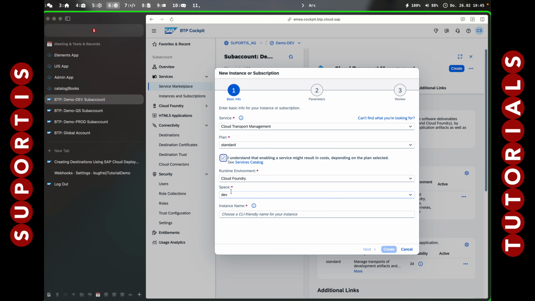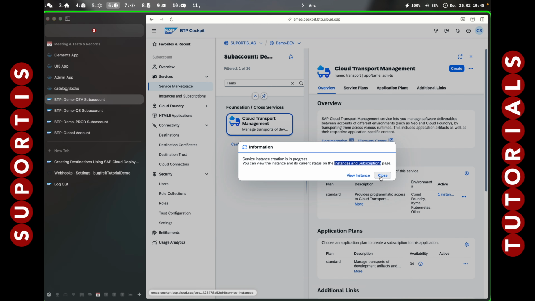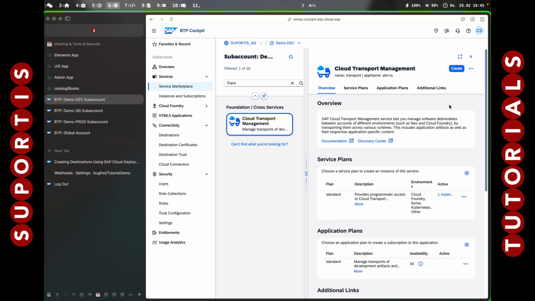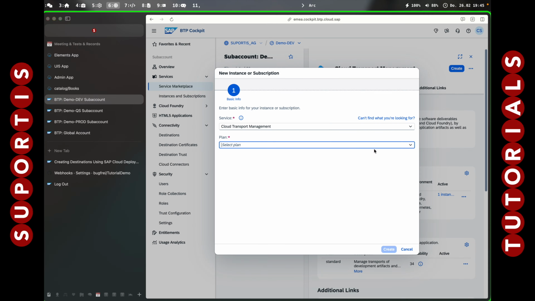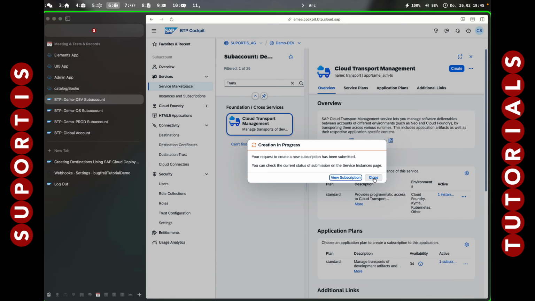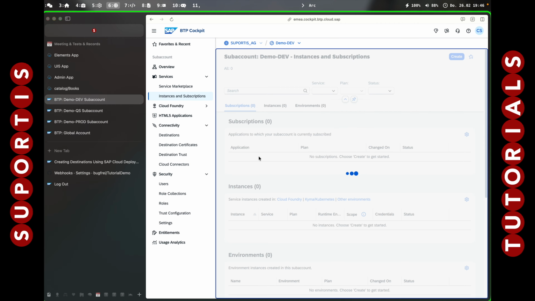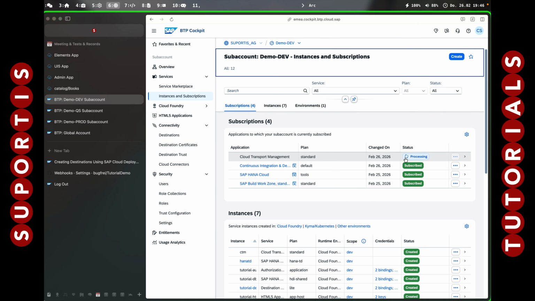First the standard, CTM, and the app. And in instances and subscriptions, you will see the process.